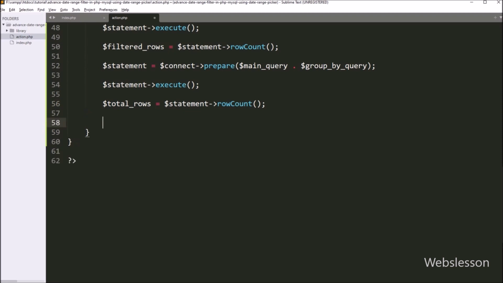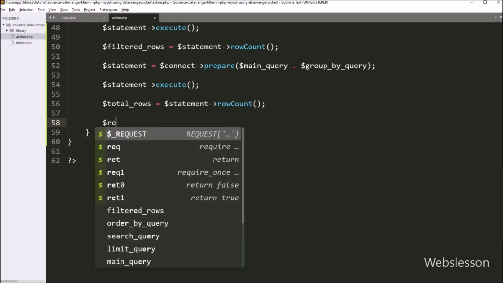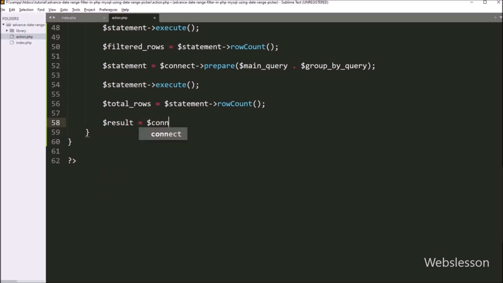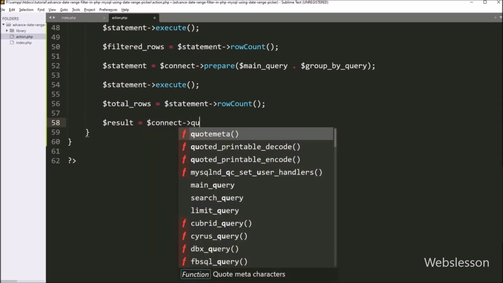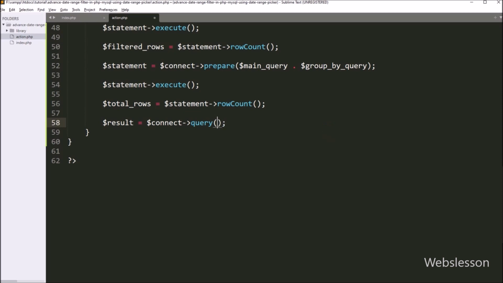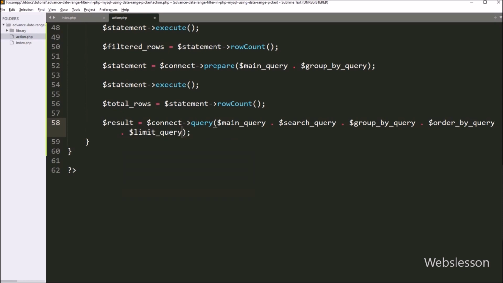So after getting the total number of filtered rows and the total number of rows of data, now we want to fetch ordered data. So here we have to write $result variable is equal to $connect variable with the query method. And under this method, we have to write $main_query variable, $search_query variable, $group_by_query variable, $order_query variable, $limit_query variable. So here we have combined all the queries. And this method will execute the above query and return the query execution result in an array format, which is stored under this $result variable.